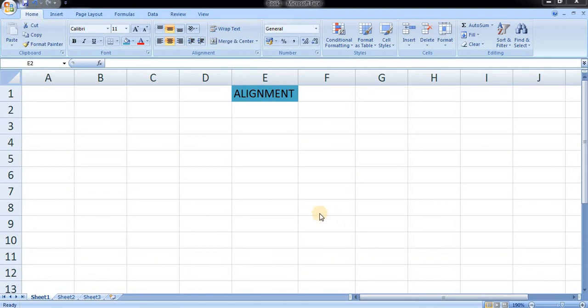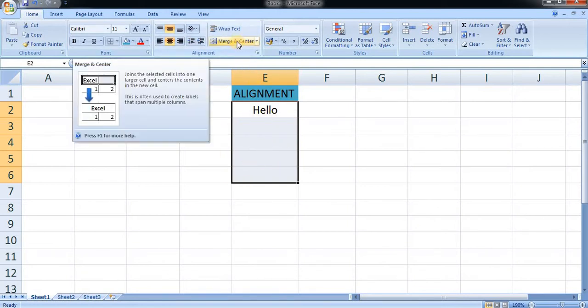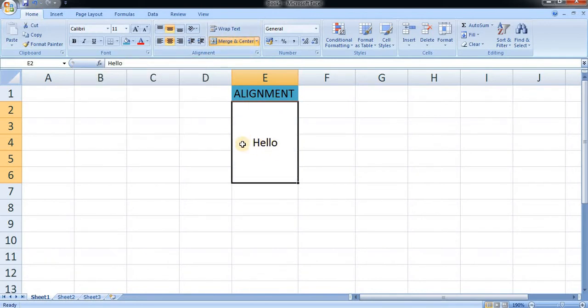Hello, in this video we will learn about the alignment formatting. So let's type hello in the cell. Here, if you have selected a number of cells and you want to center this particular hello and merge the cells, then you can click over here, Merge and Center. So just click, and you can see the font has been centered in the horizontal as well as the vertical direction. So this was the merging and centering of the font.